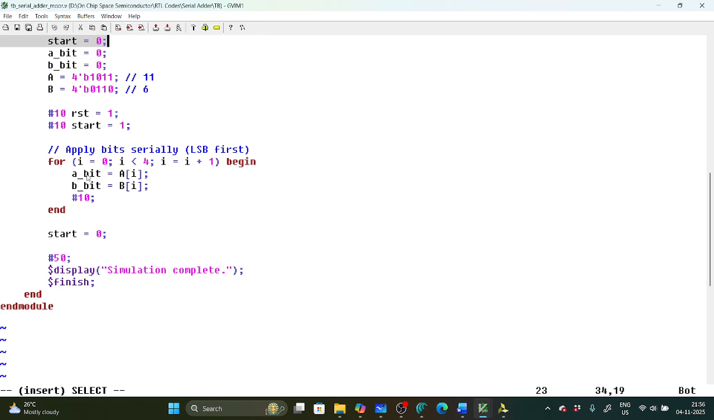So a_bit equals a of i, b_bit equals b of i, and I need to give the stimulus. I need to give the test vectors to the design. The design will do all those addition operations. For every combination it will add and give the output.